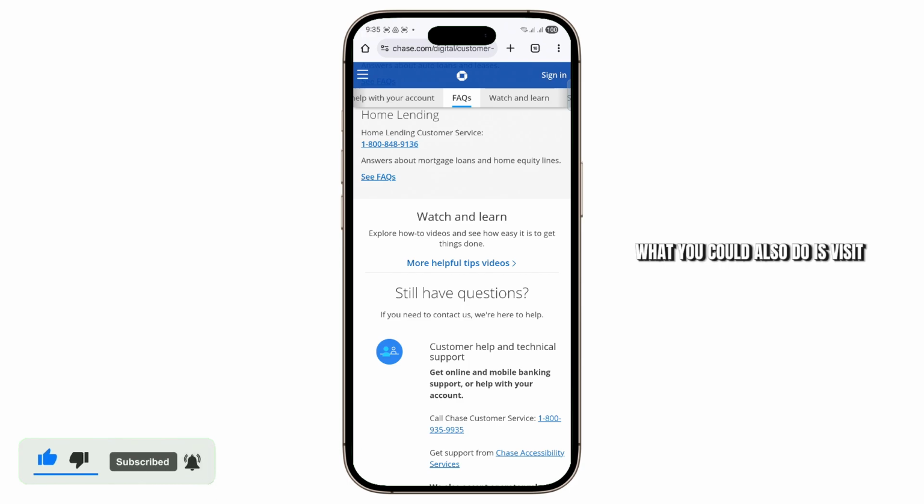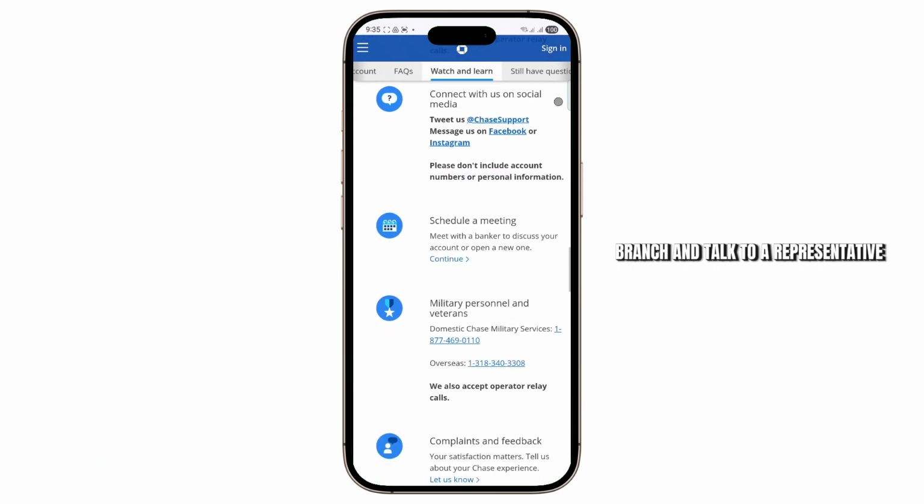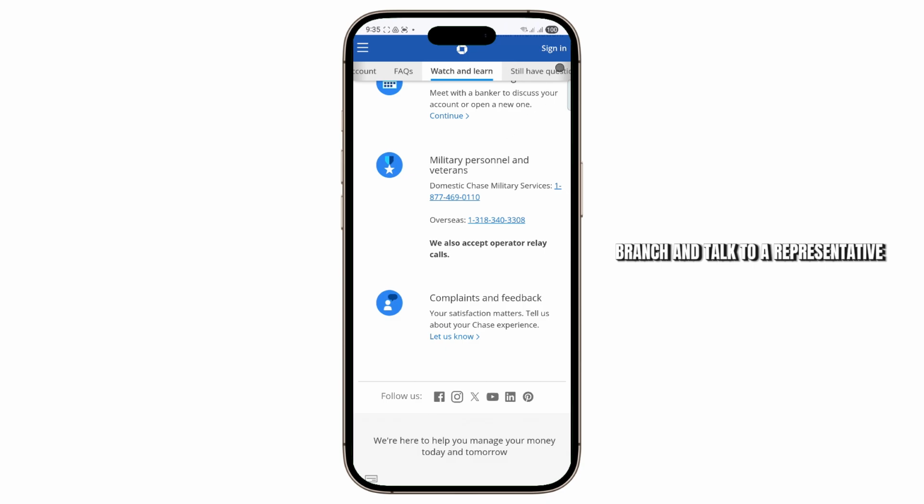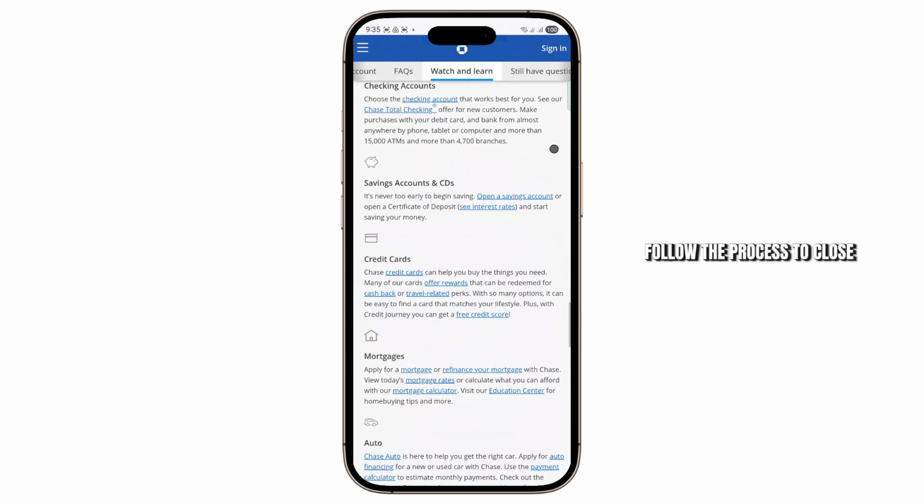What you could also do is visit your local Chase branch and talk to a representative there to follow the process to close your accounts.